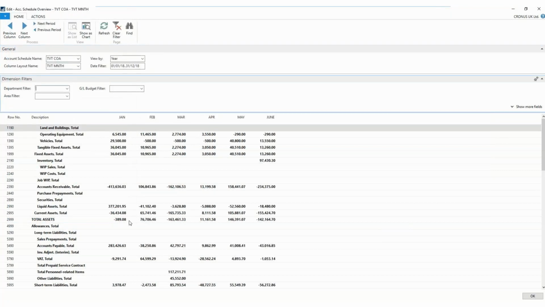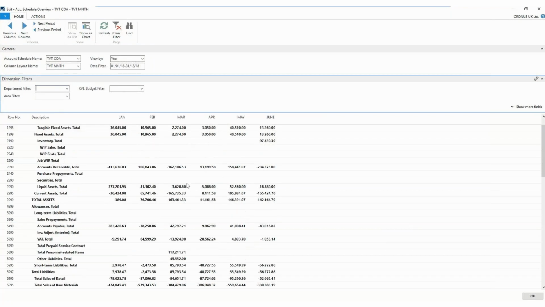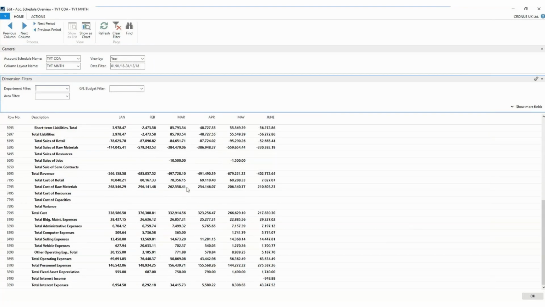And now we're seeing the same chart of accounts again, but this time it's split up by months for the financial year 2018 that I'm looking at. We could have put in formulas to see month-by-month growth, but I can track spending on a month-by-month basis.